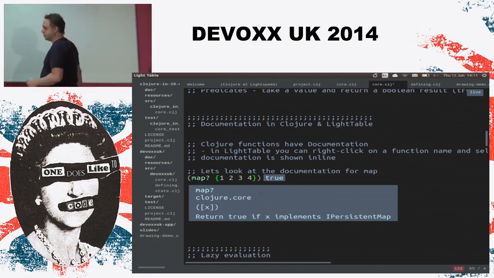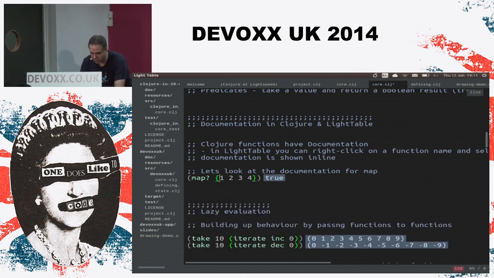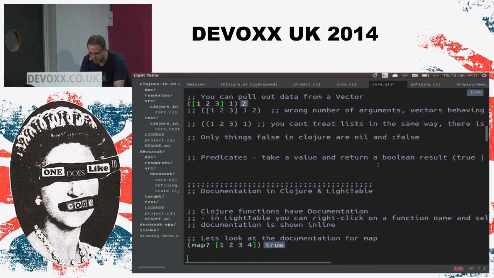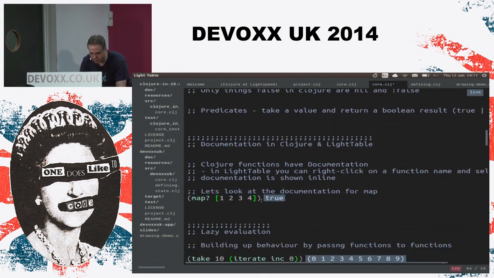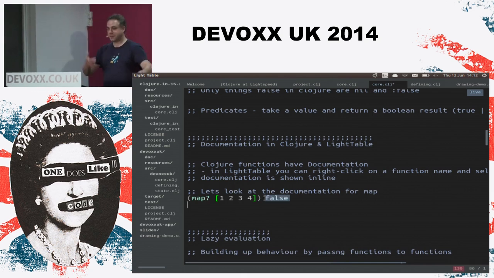If we change that to be a vector, and then evaluate that. Come on, I know it's not true. Update. Remove result. There you go, it's not true. There you go, it's false. I knew it was false.